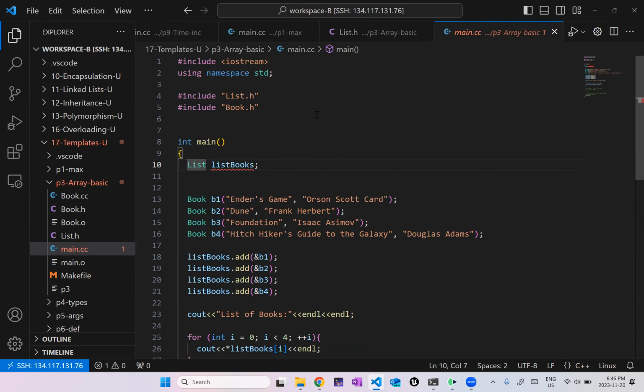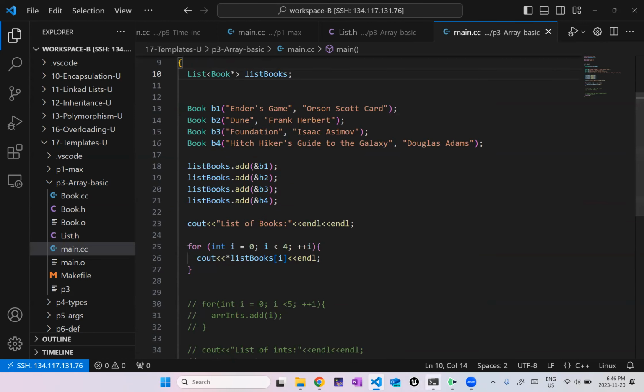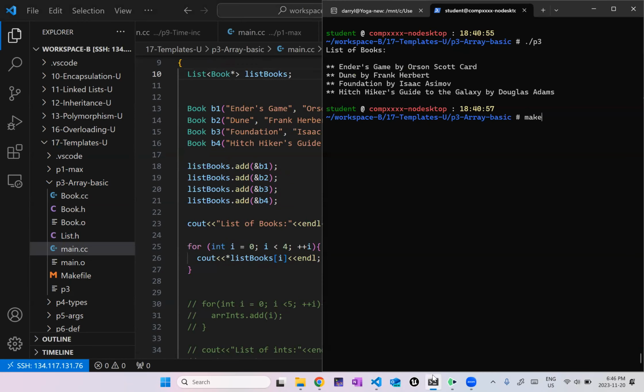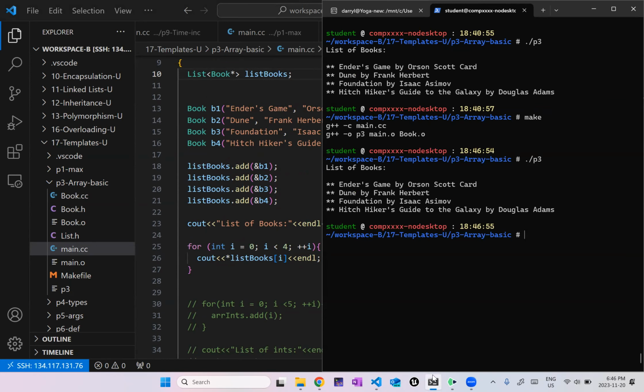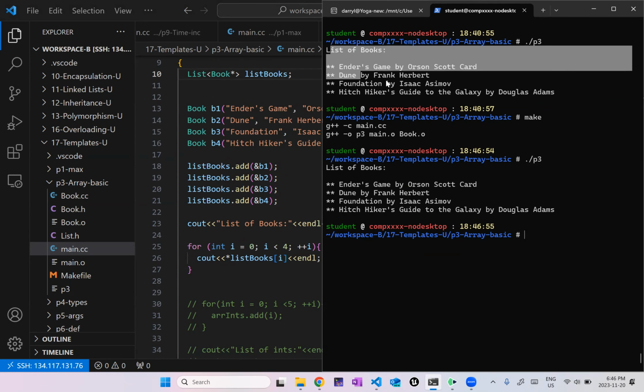Of course, now I have to give it a type declaration. So I want to store book pointers again. And if I store book pointers, all of this functionality stays the same. And voila, I have the exact same implementation, but now I have a templated list type. Okay, so easy peasy. There are a couple of caveats which we're going to get to, but any questions so far? Okay.